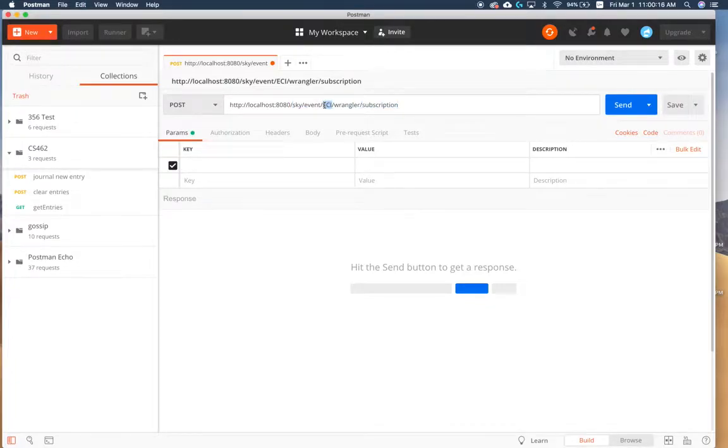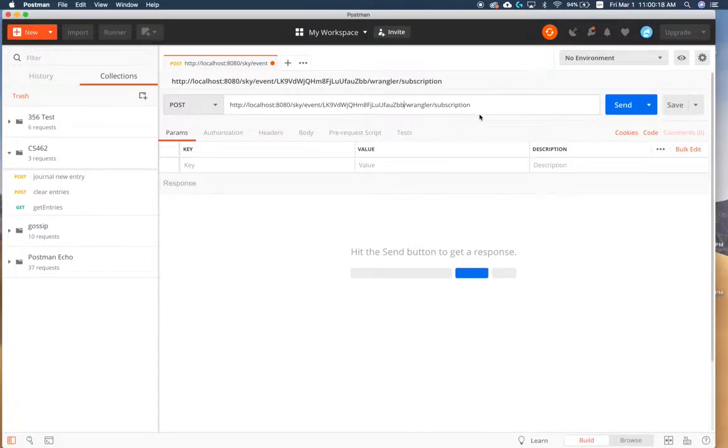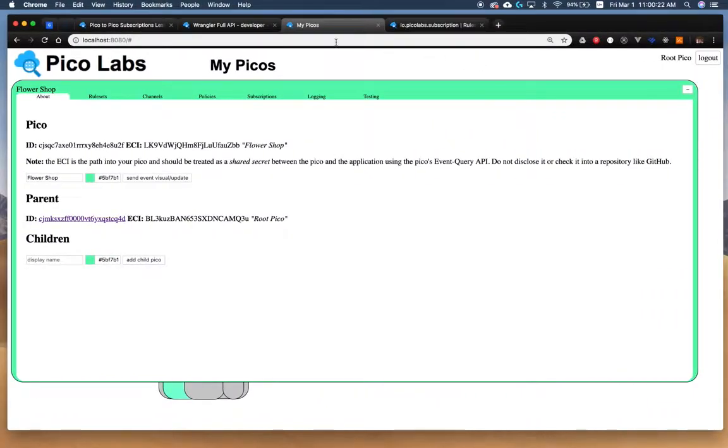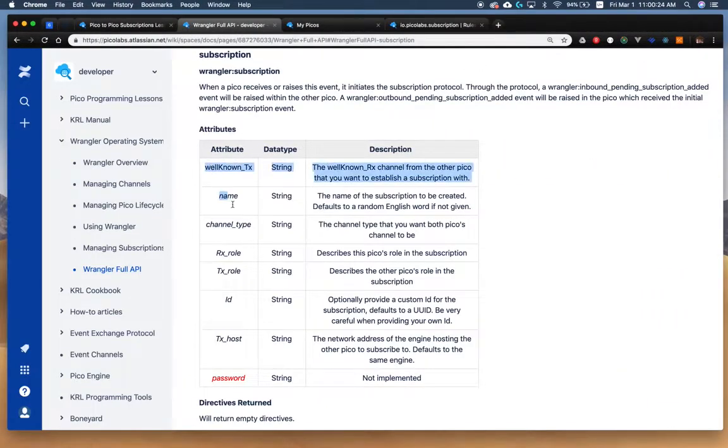So let's just copy that ECI in there, okay? Now if I send this event right now, it's obviously not going to work because I'm missing many of the attributes that are needed, okay? So let's take a look really fast. The first attribute, well-known TX. Well, that's kind of confusing. Well, what's going on there? It says the well-known RX channel from the other Pico that you want to establish a subscription with. Okay, and that's not maybe the most helpful.